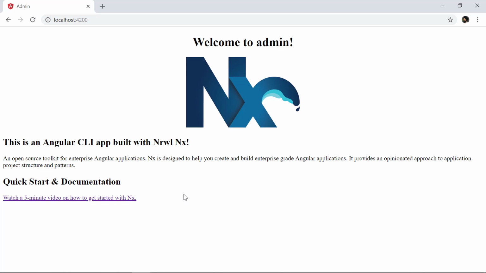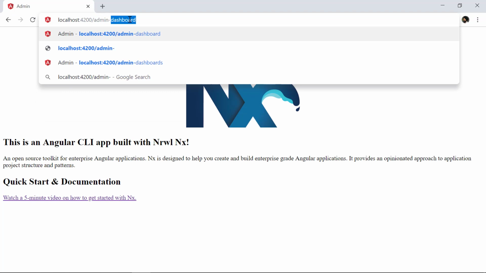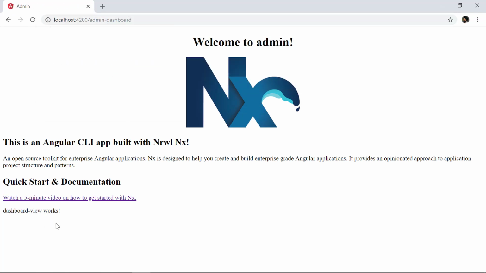So this was the root path, and now if we go to our admin dashboard, and on the bottom we can see we are getting dashboard view works. And similarly if we go back, we are not getting it in our root page, we will only be getting it when we go to our admin dashboard route. So the routing works.